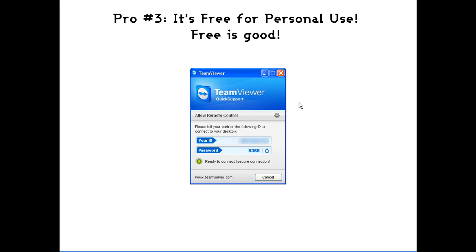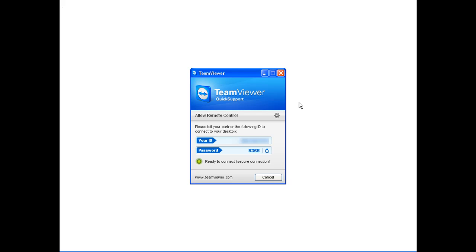Pro number 3, Teamviewer is free for personal use. They do ask that if you decide to use this for commercial gain that you need to purchase a license for it. So let's go ahead and jump in and see how to get a hold of Teamviewer, how to set it up, and how to use it to access our friends' computers.